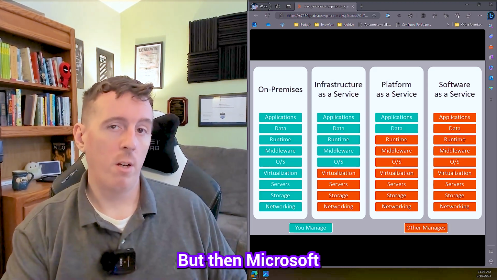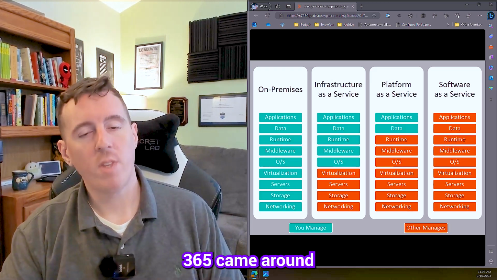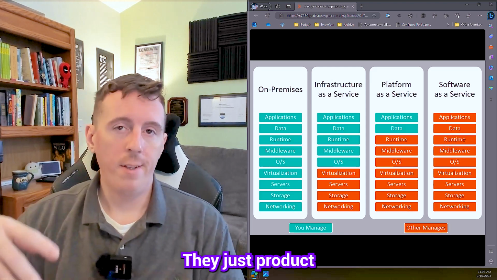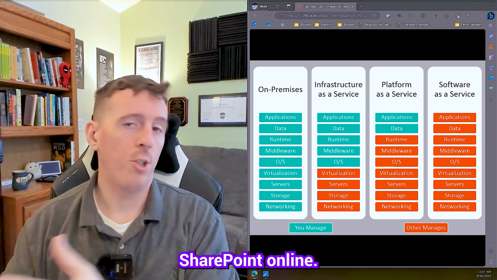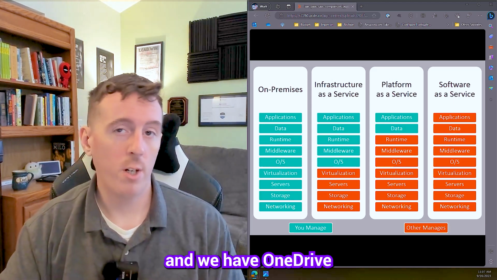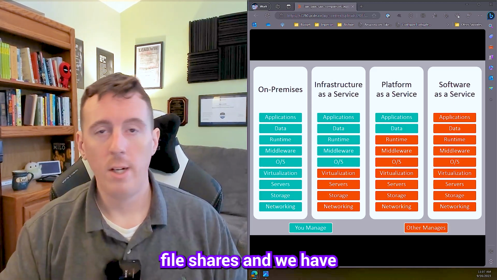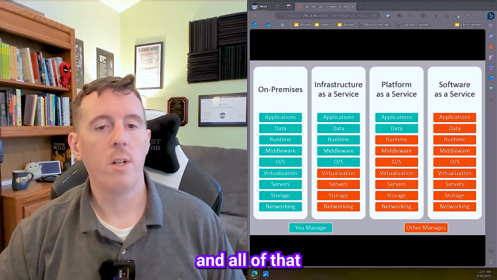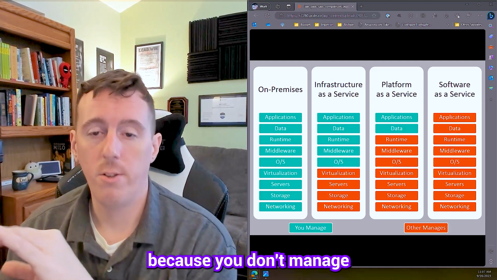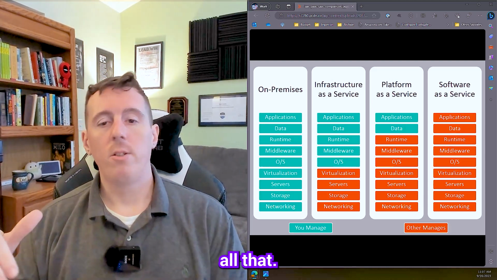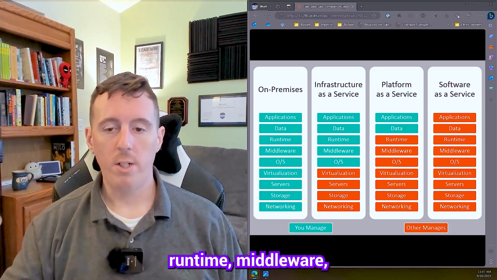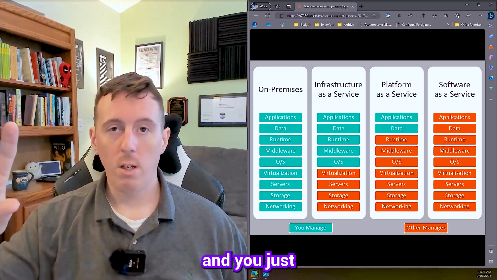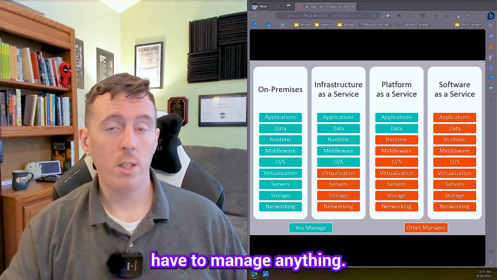So you have an Exchange VM, but then Microsoft 365 came around, and we kind of skipped this platform as a service step, but we went straight to software as a service. They just productized Exchange Online, and then they did SharePoint Online, and now we have Teams, and we have OneDrive that replaces file shares, and Teams is really kind of like team storage that replaces your department shares, and all of that moved to software as a service because you don't manage any of that. Microsoft manages all of that. They manage the application, the data, runtime, middleware, the operating systems that run those things. You log into a web GUI and you just get the service. You don't really have to manage anything.